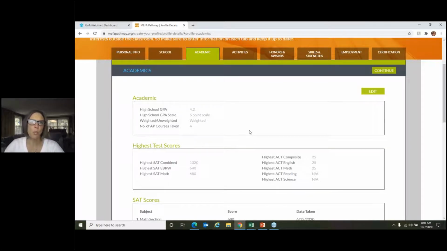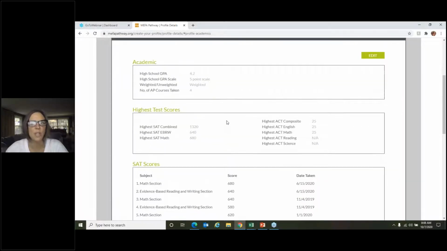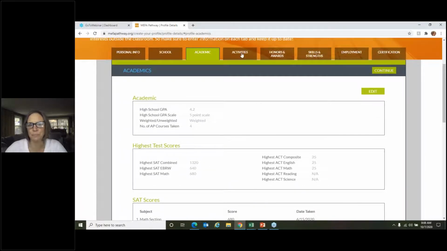If you're one of our affiliate schools, we have approximately 75 affiliate schools in Massachusetts at this time, and as an educator you have access to the counselor portal, you would be able to see all of this information that I'm going to show you within the student side. But you, as the educator, cannot edit the students' test scores. That's something that, again, is student driven.